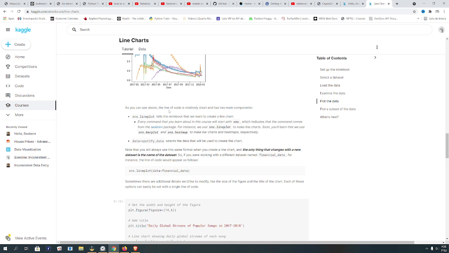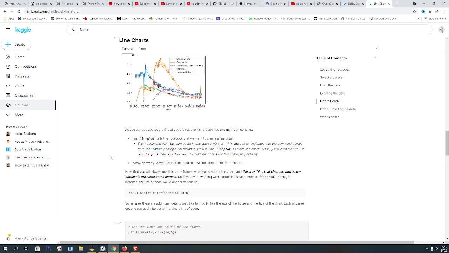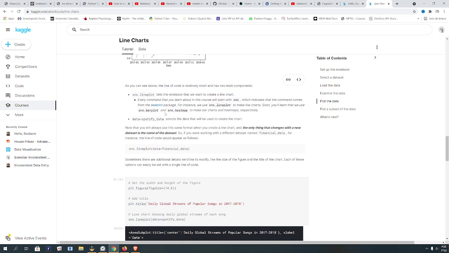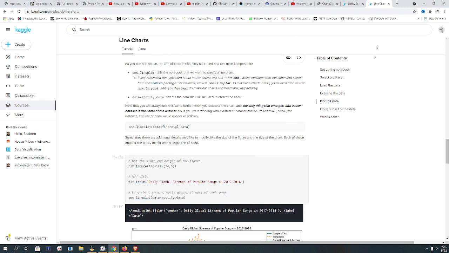As you can see above, the line of code is relatively short and has two main components. sns.lineplot, that tells the notebook that we want to create a line chart. Every command that you learn about in this course will start with sns, which indicates that the command comes from the seaborn package. For instance, sns.barplot makes bar charts, sns.heatmap makes heatmaps, and so on. data equals selects the data.